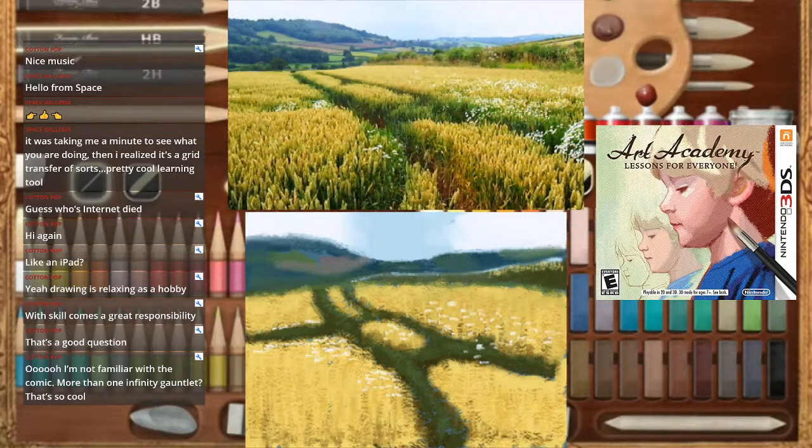I hope you guys are learning something from this. I'm certainly learning something from this. Now I just need to draw more landscape stuff.